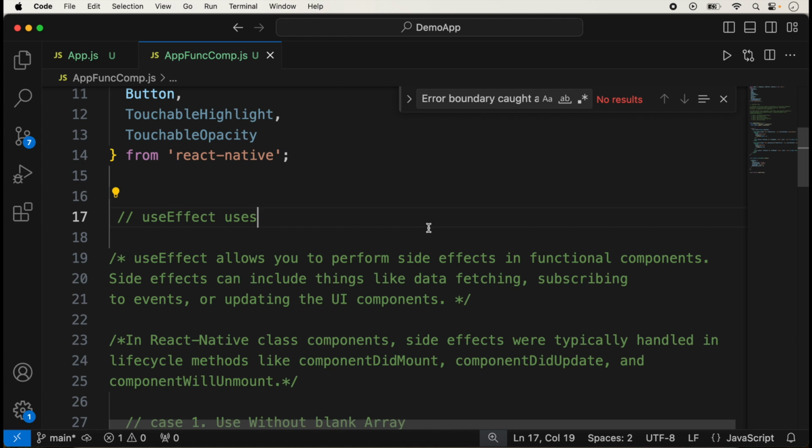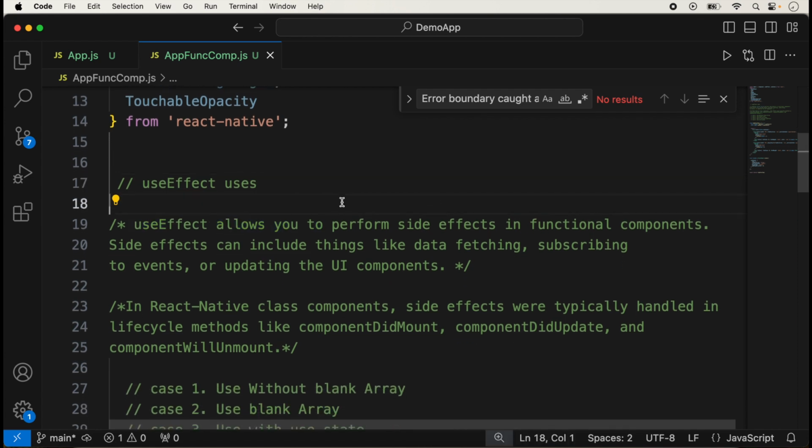So let's start. First of all, what is useEffect? useEffect actually allows us to perform side effects in a functional component. It means that we can only use useEffect in a functional component. In a class component we cannot use the useEffect hook. Side effects include things like data fetching from the server side with the help of an API, any subscriptions, or updating any UI component. All these things are called side effects. When we perform these types of operations, we can use useEffect in the functional component.